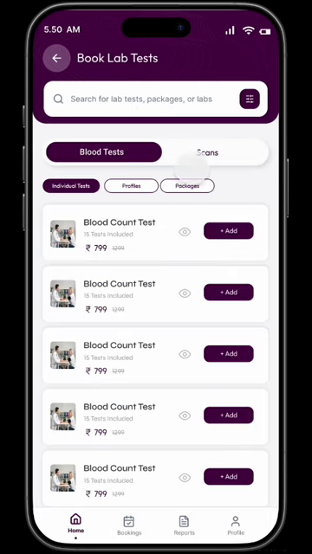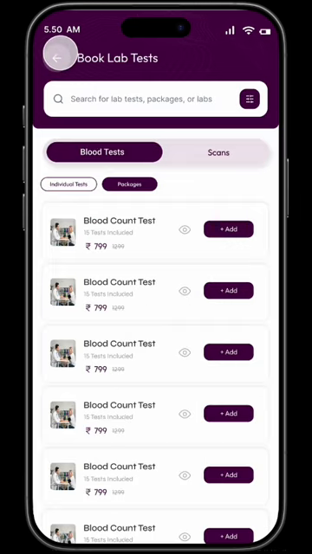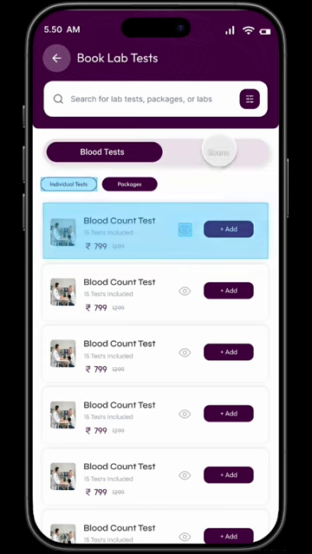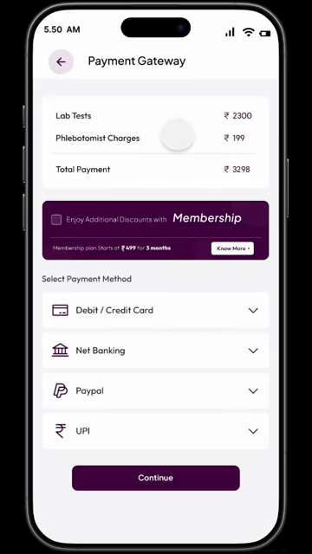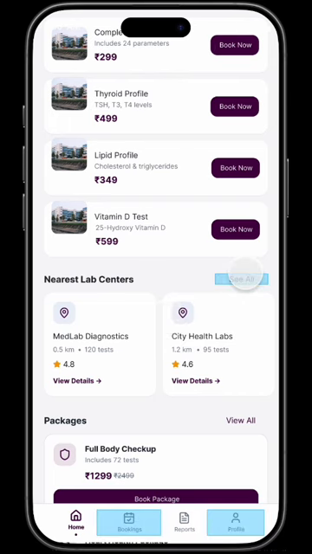When a user selects a package and chooses to view the included tests, the application displays the complete list of tests that are part of that package, providing full transparency. Once the user selects a test or package, they can add it to the cart and proceed to checkout.